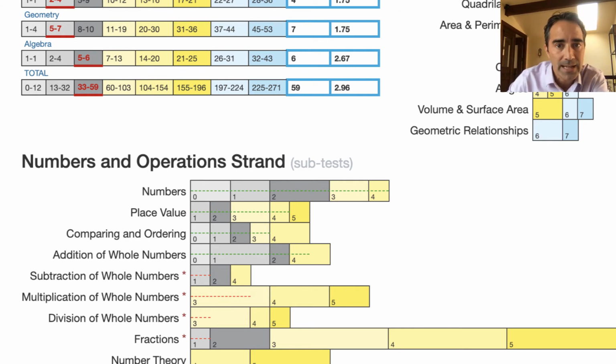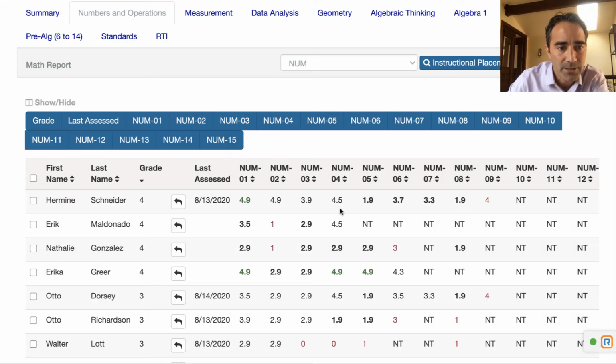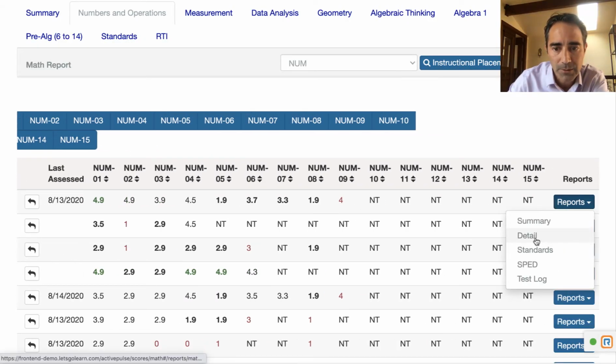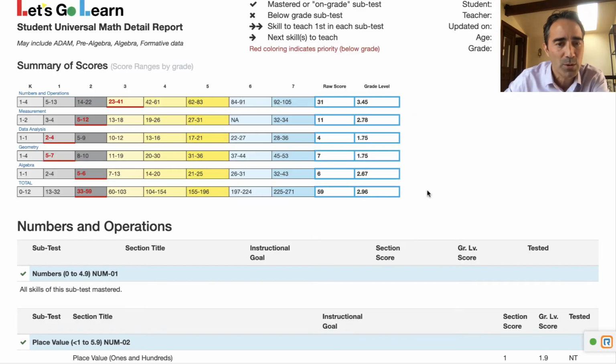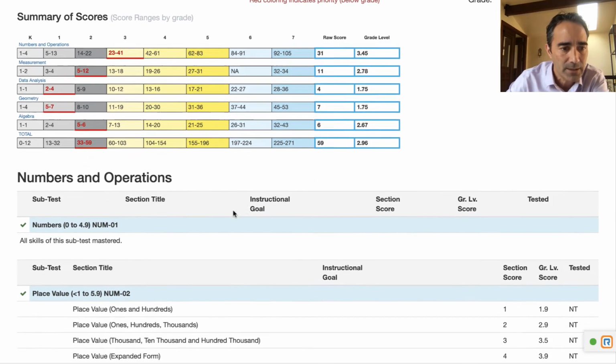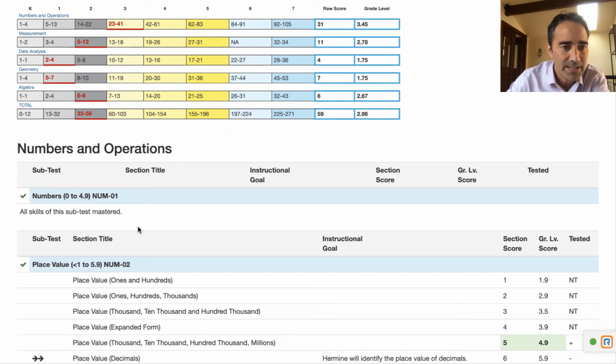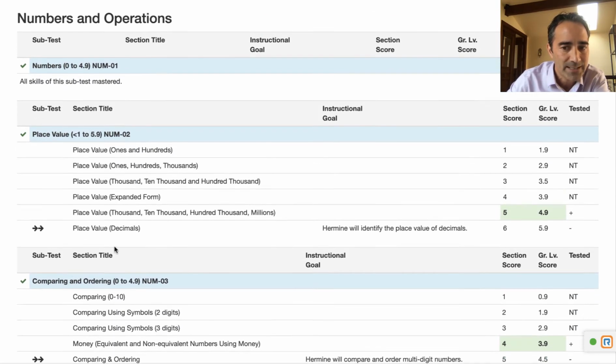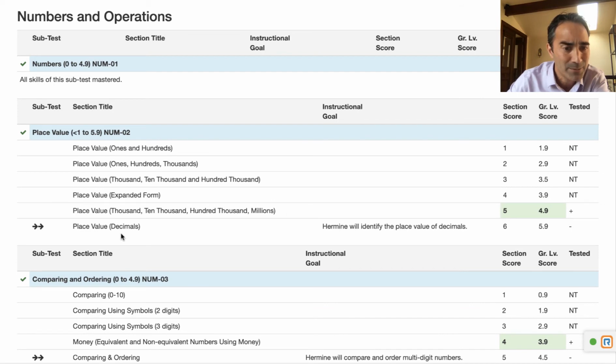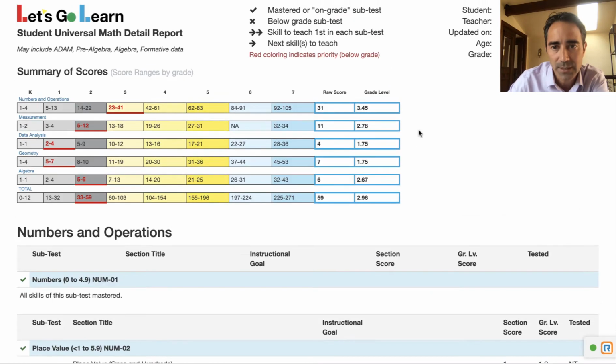So let's take a look at the detailed report. I come over here and we'll look at a detailed report. Now this report is a little bit more detailed. The double arrows mean where they need to work next, and the single arrow is where they would progress. Okay, so let's take a look. This student has mastered everything in numbers. In place value, the next thing for them to learn is place value decimals. And this is the scope and sequence of how you teach it: place value ones, hundredths, thousands, expanded form, and so on. And then finally you work onto decimals.